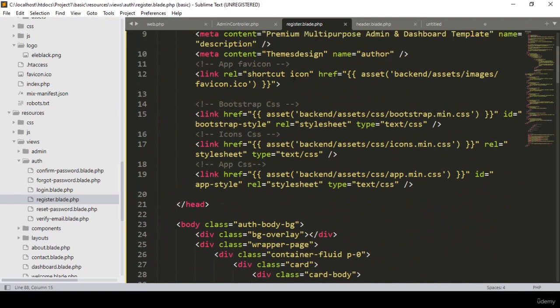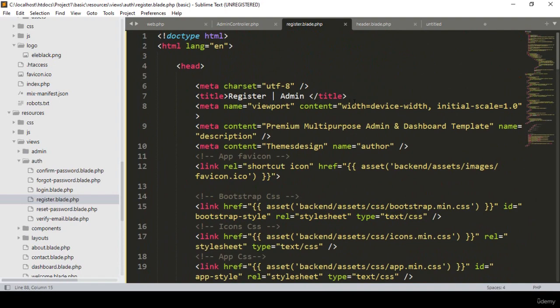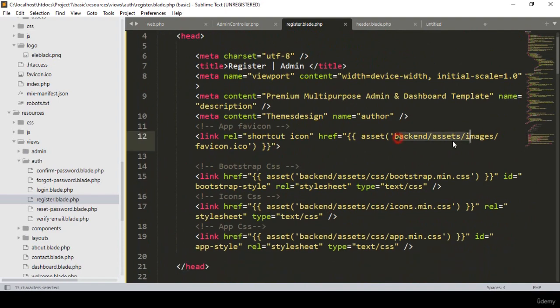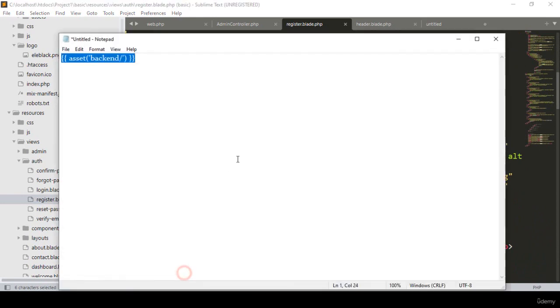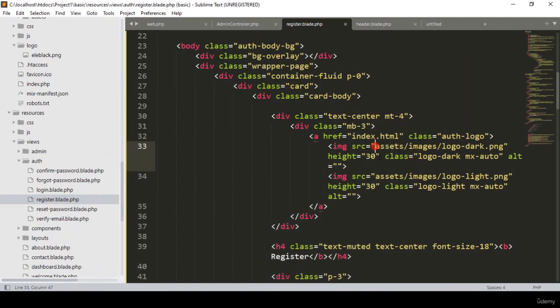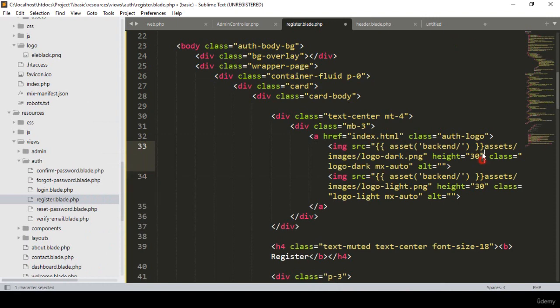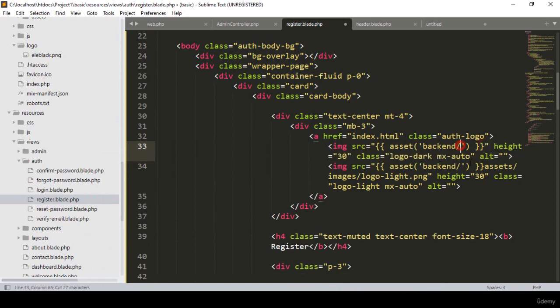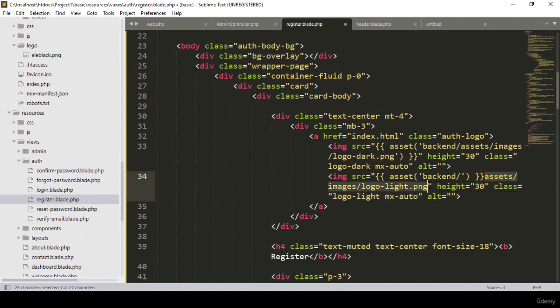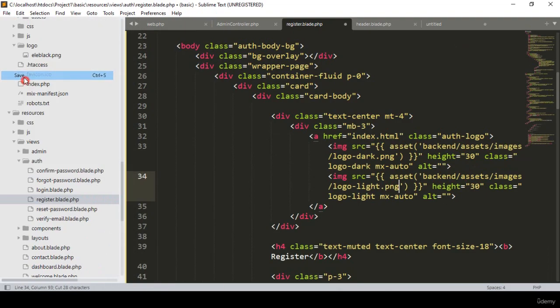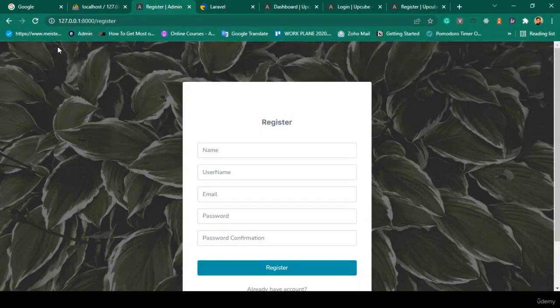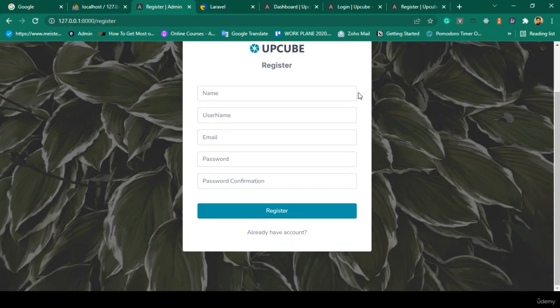In our register page there is also another image. Maybe there is a backend image. Here you can see there is another image. I want to update that image. I copy it, then that will be our image. I simply paste it. So asset and then PNG. I cut it and then paste it, and then again I cut it and paste it. Now our image will be displayed. Give a save. Now refresh it. Yeah, you can see it's now successfully displayed.